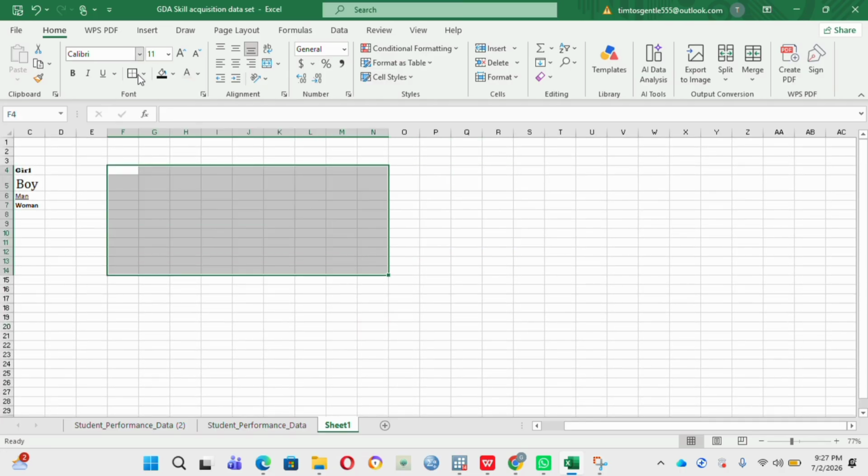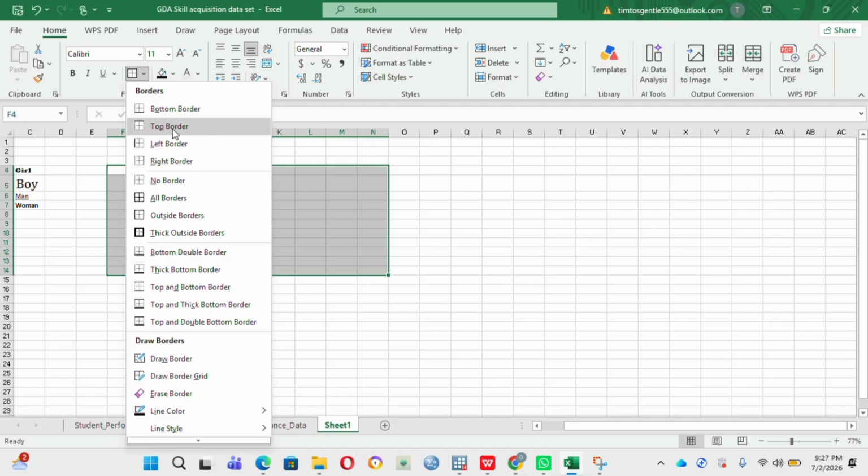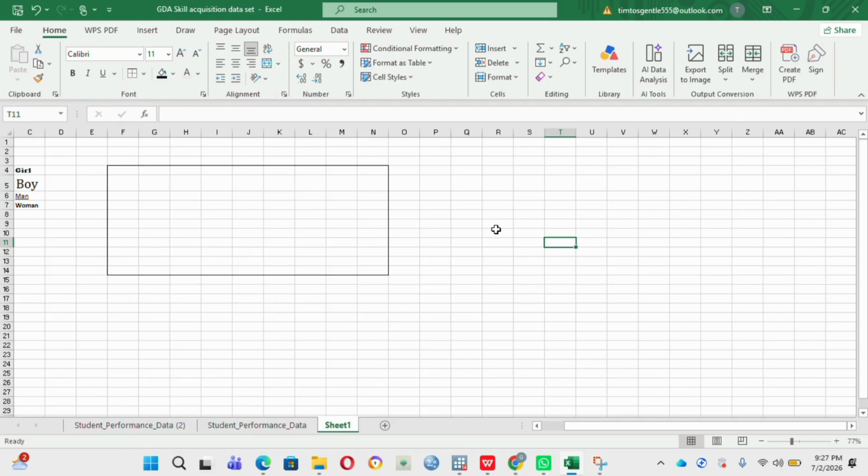So it depends on what you are trying to create. Maybe you are trying to create a table, then automatically you will need this. So you can change it to no border, it removes all the borders away. No border removes all the borders away.